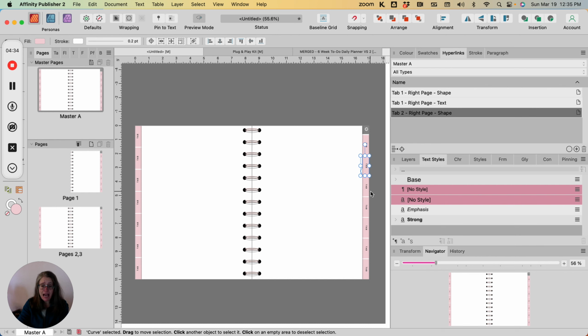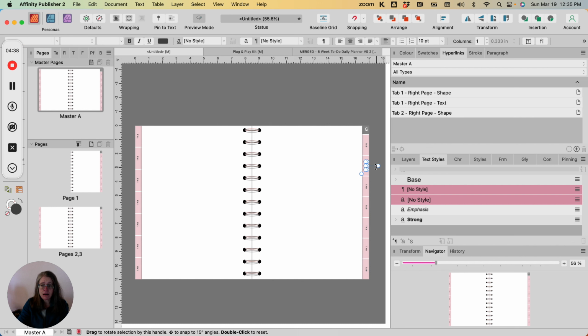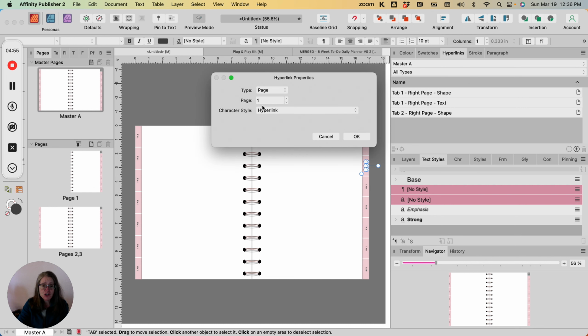Now, let's say I want to add a hyperlink to the text on this page, but I don't want to right click, go down to interactive, and then select add hyperlink. The other thing I like about this hyperlinks menu is I can click this plus sign and just create this link.